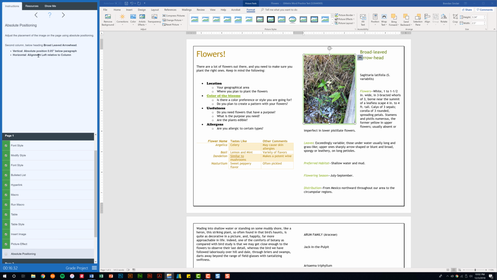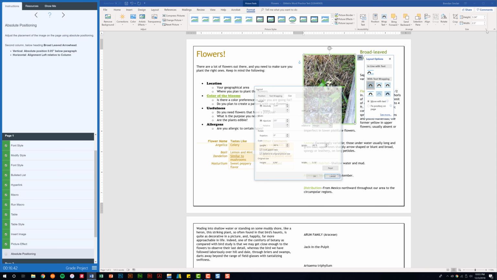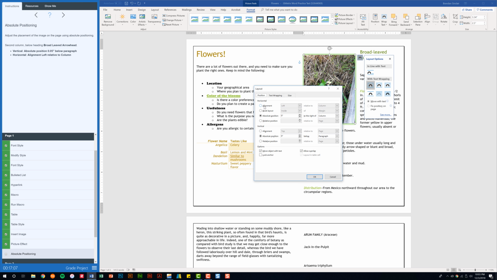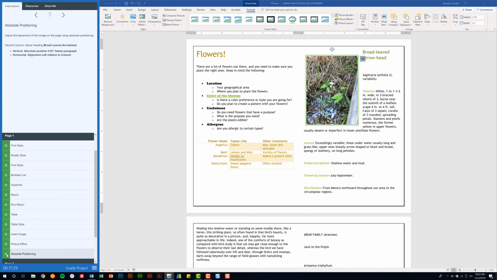This task wants us to go ahead and apply absolute positioning for this picture. So with the picture selected, we're on the Picture Tools Format tab. Let's go to the Size group and open this dialog launcher box. From here, we can go to Position. In the horizontal section, we're going to go ahead and do Alignment Left relative to Column. And for our vertical, what we want to do is do the absolute position. It says that we need to have 0.05, and it says below paragraph. We'll go ahead and click OK. And we'll check the box that says that this task is complete.